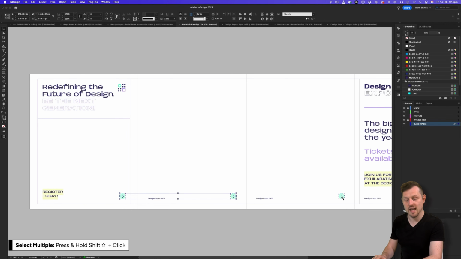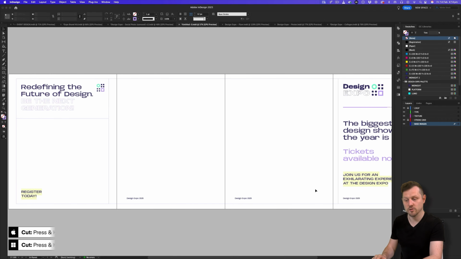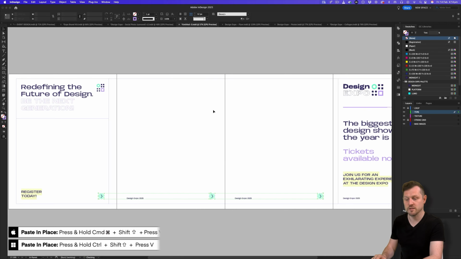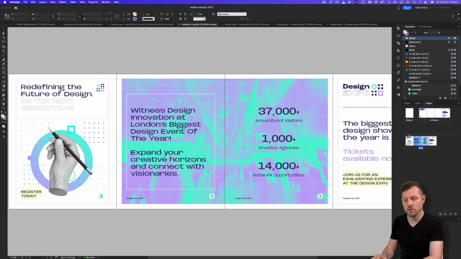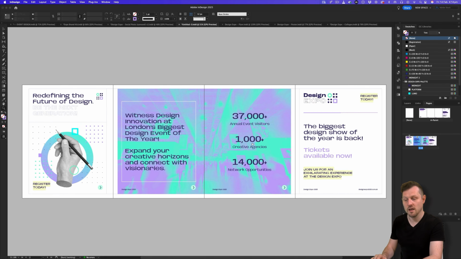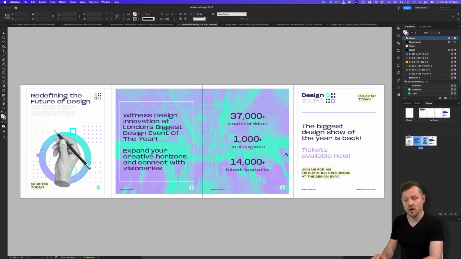I'll press Command plus X on Mac or Control plus X on PC to cut. This time I'll come over to the Layers panel and click on the type layer above and press Command plus Shift plus V on Mac or Control plus Shift plus V on PC to paste in place. And now I know that whatever image I place on the base image layer, these nav buttons will always appear on top. So if I double click back onto my first page in the Pages panel, everything is back in place and we have our essential elements on the parent page.